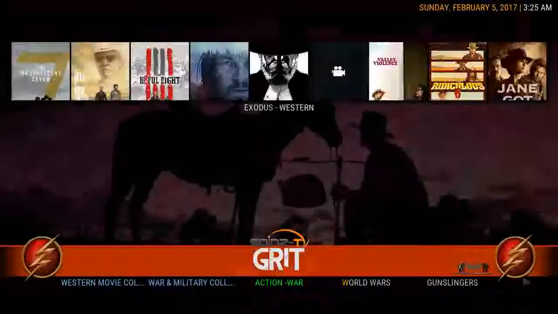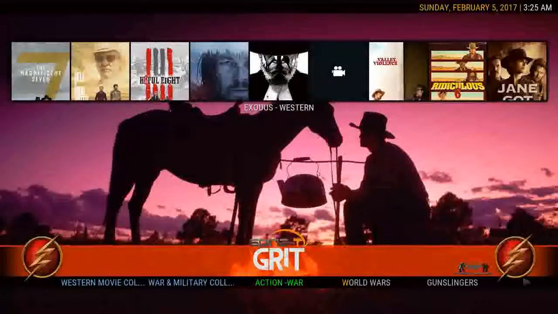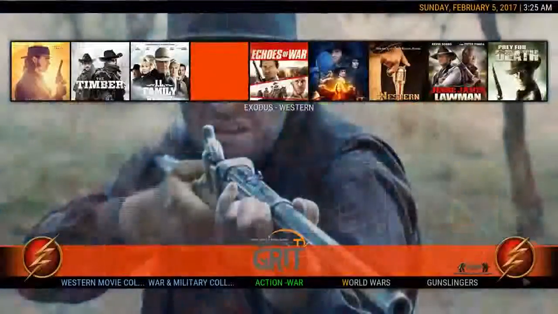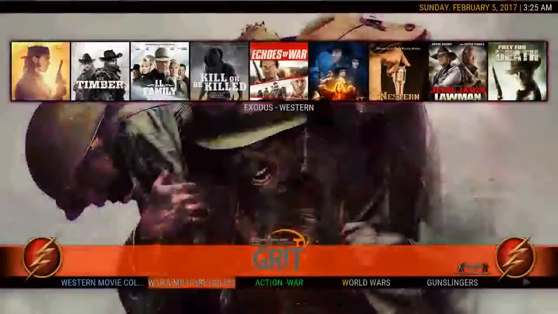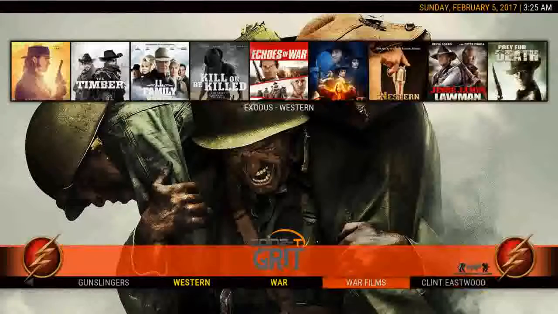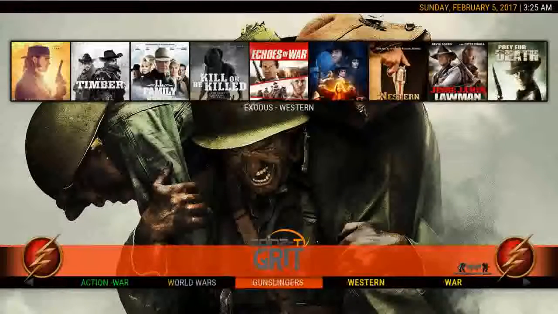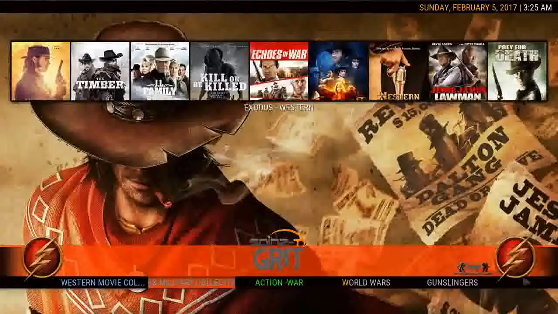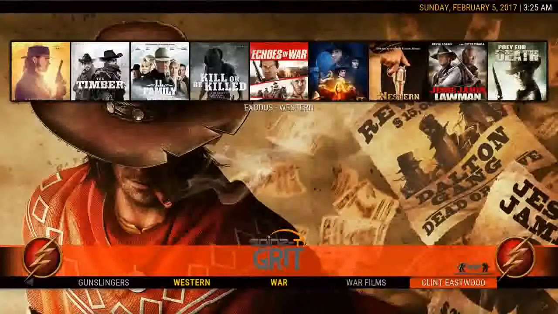All right, moving on to the grid section. Now in the widgets, we're going to be using Exodus again, and this is going to be where you can find your westerns. All right, in the sub menu, we have Clint Eastwood, war films, western, gunslingers, world wars, western movie collections, war and military, a few different western options available there.